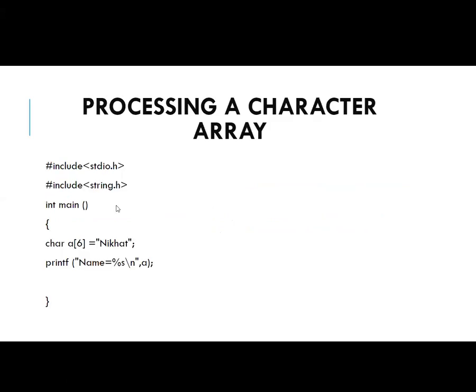So I just want you to write a simple program to take a character array and print it. You can write your own program, print your own name. I have printed my name, you print your name. So quickly do that. If anyone has done it, you can also paste your code in the chat box so that we can review it.